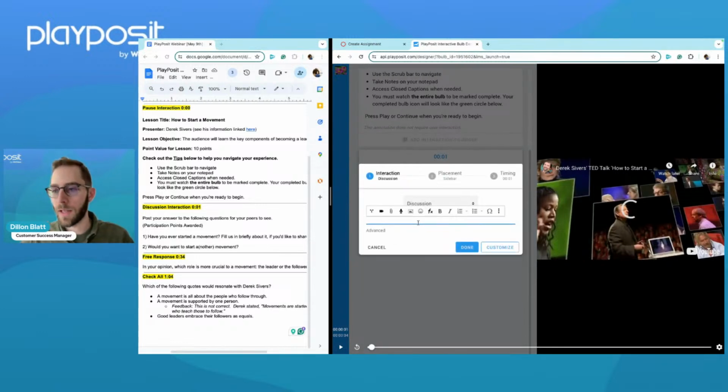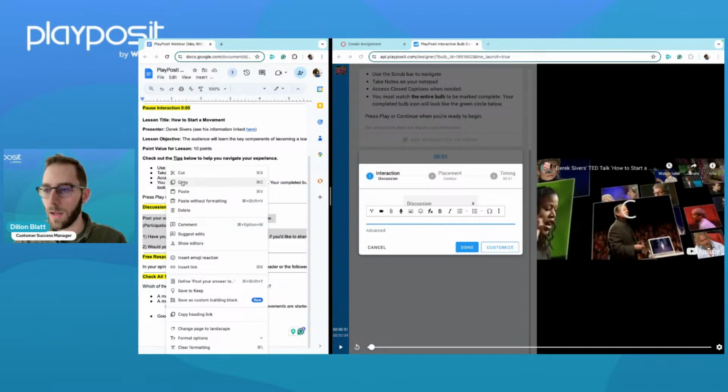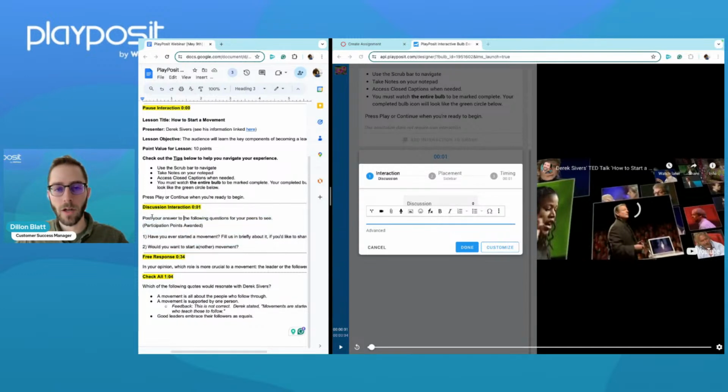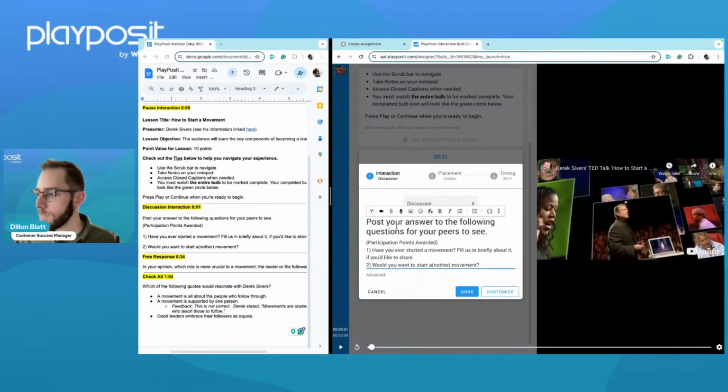And here you're going to notice again that rich text editor. This is a place where you can copy and paste, format your text. What I'd like you to do is copy and paste that second section here where it says discussion interaction, or again, you can do your own lesson as well. And I'm going to paste that right here for my learners to engage with.